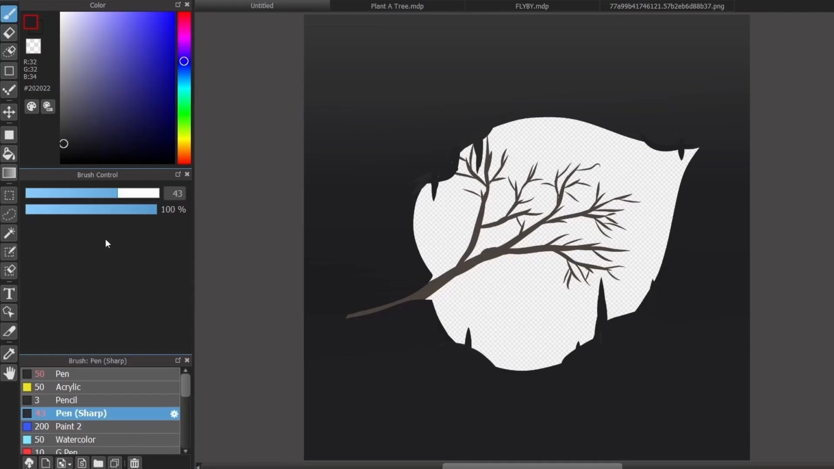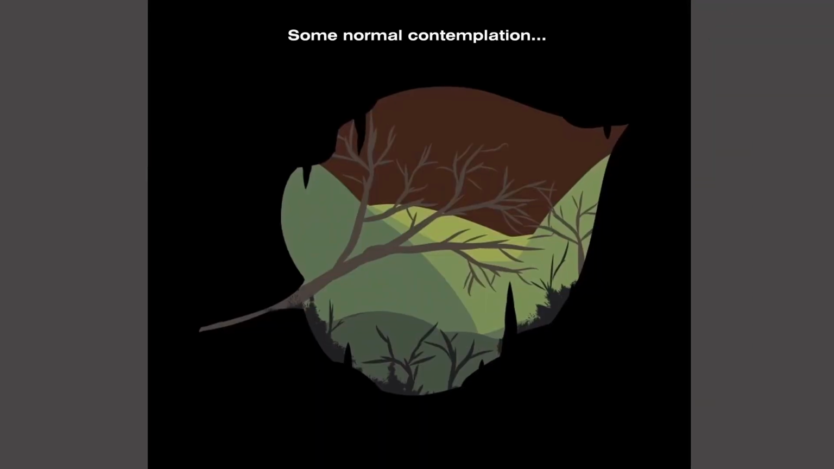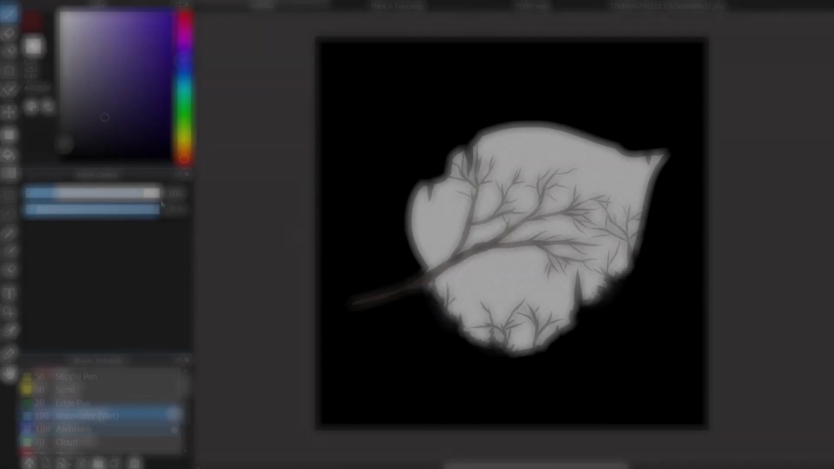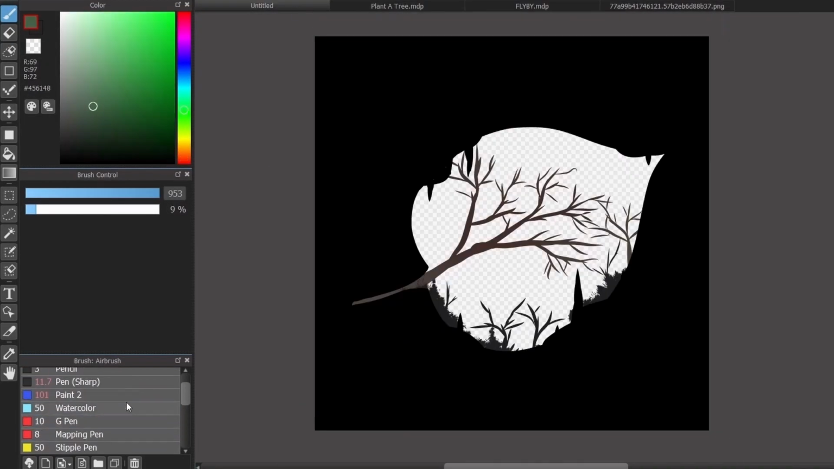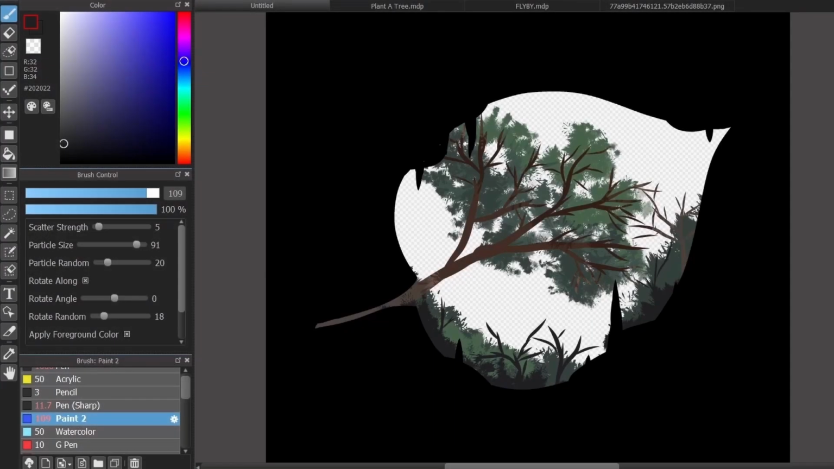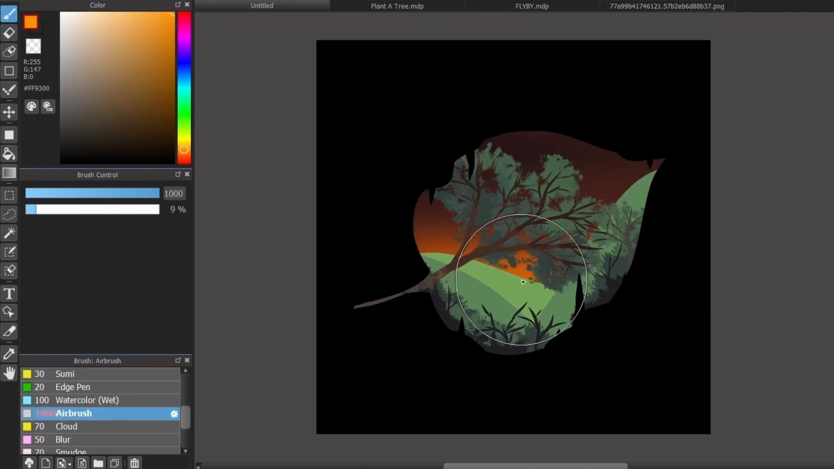So, tree, shrubs, landmass. No thank you. Let's deal with the tree first. Then we add some foliage on the bottom of the cave. Then the landmass and the sky.